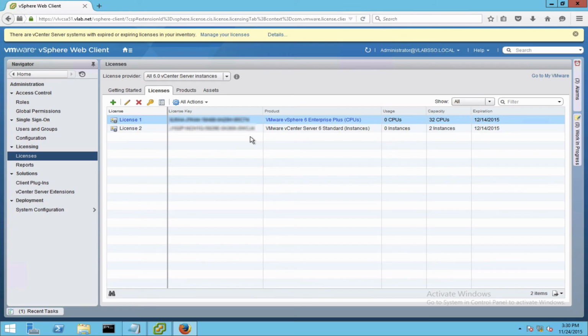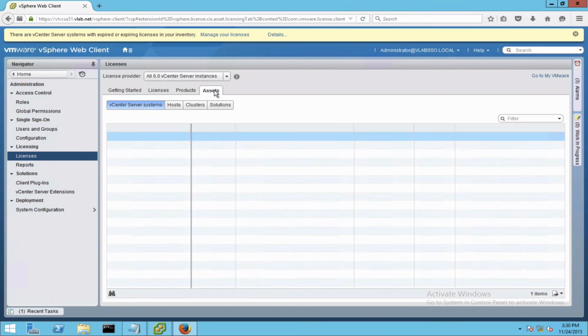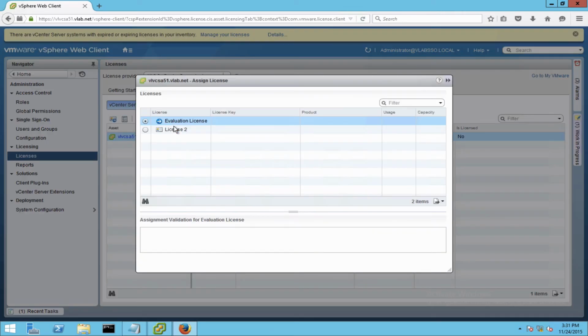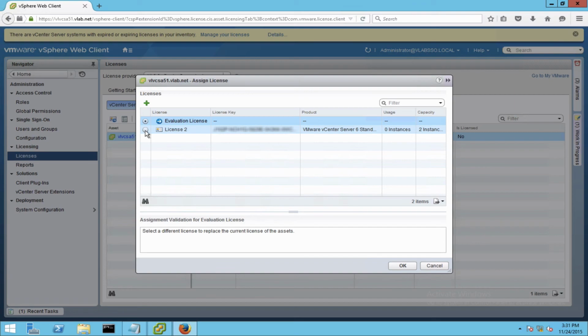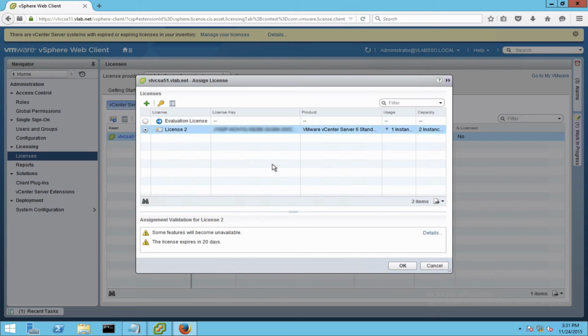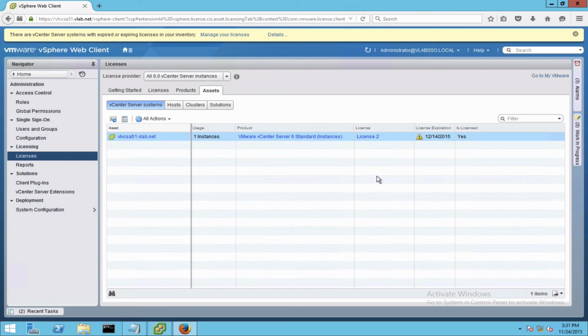Now let's apply these to the products. So go to assets. As you can see here, the vCenter server right now is in evaluation mode. So select it and assign license. From here, I'll pick the license key which is applicable to the vCenter and click OK.